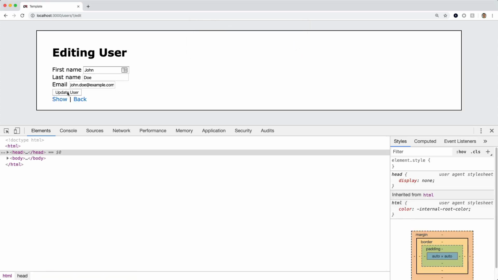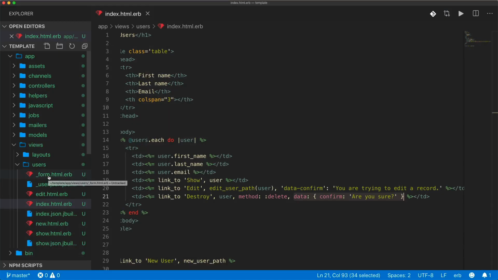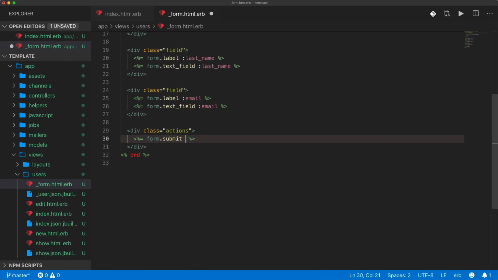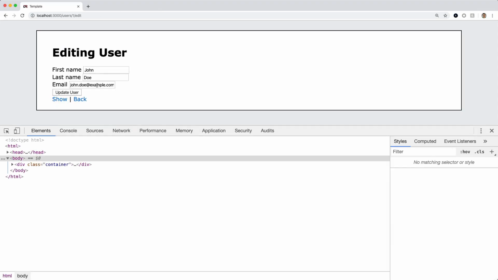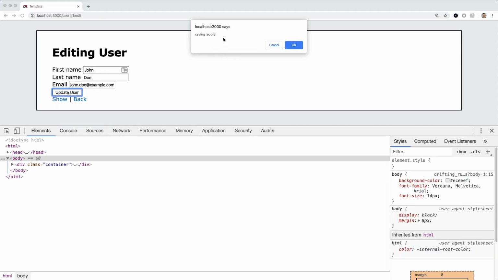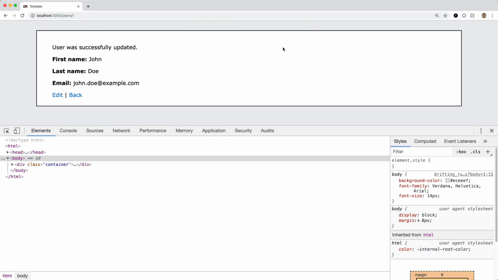For the update user button, that's found in the form partial. We could do something similar here, where we have a data, and then confirm, and then we can put a message. We come back, refresh, and try to update. We get the saving record message, and if we cancel, no action will be taken. If we hit OK, then it'll update that record.